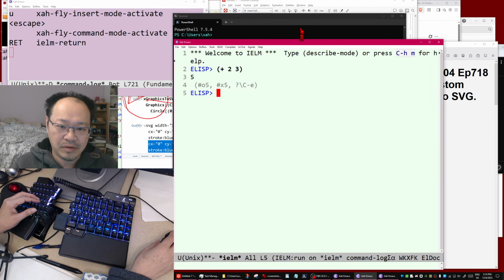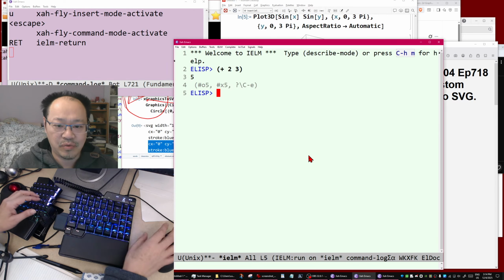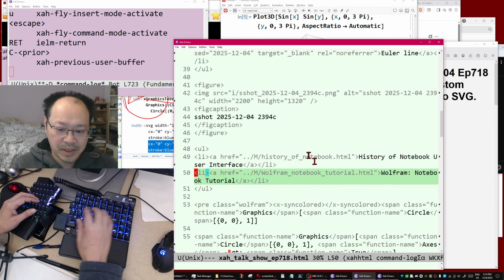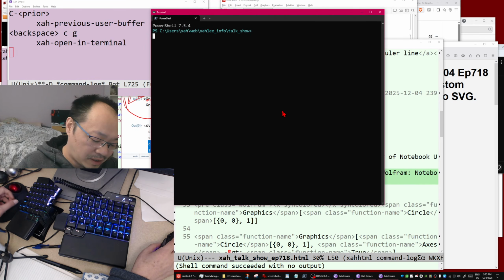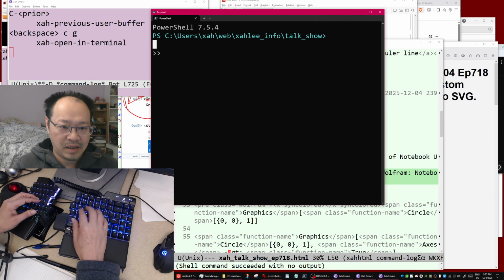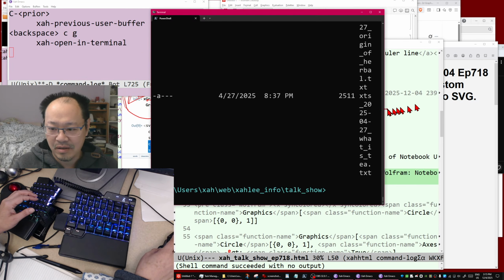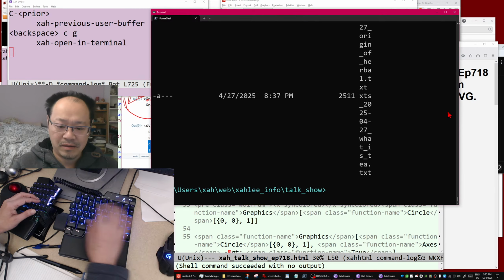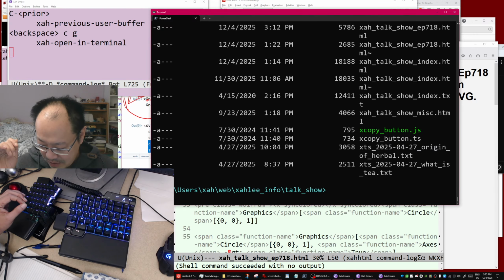What is the word they use? Okay, so close this one, and go back to talk show. Open this directory in shell and control-scroll to magnify. Then I can do listing the directory. So digressions. So what is the word for this interface?